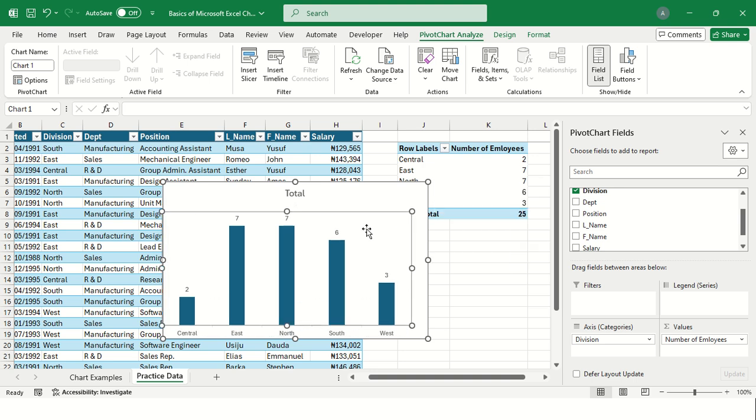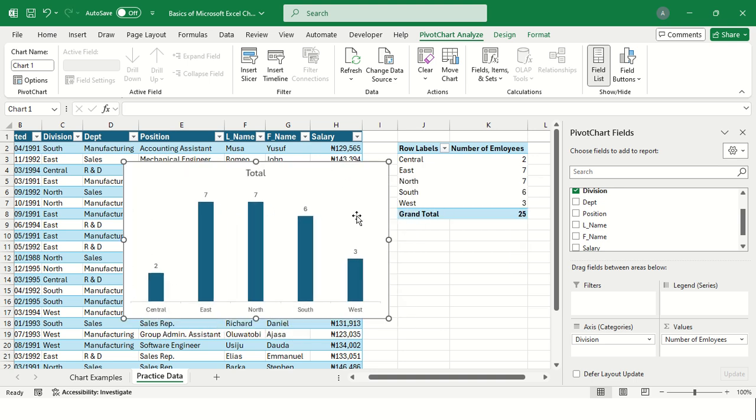You can see that by merely looking at our chart, we know that we have 25 employees, and seven of them are coming from the east and north, while the central and the west have the lowest number of employees. So that's how to use charts.